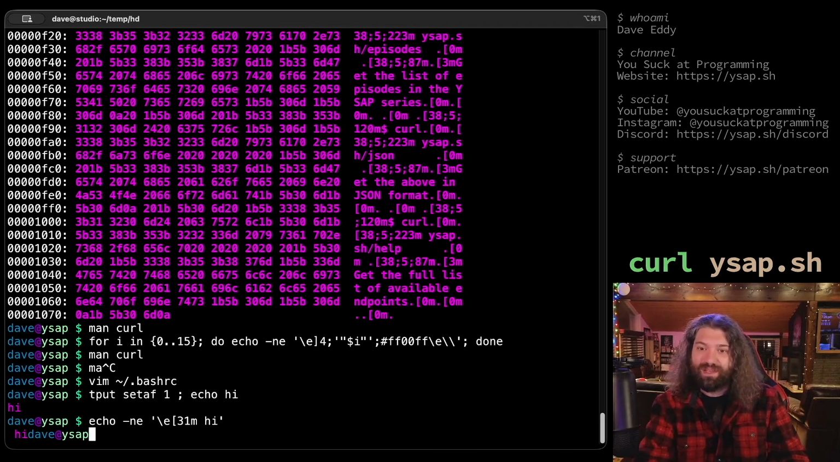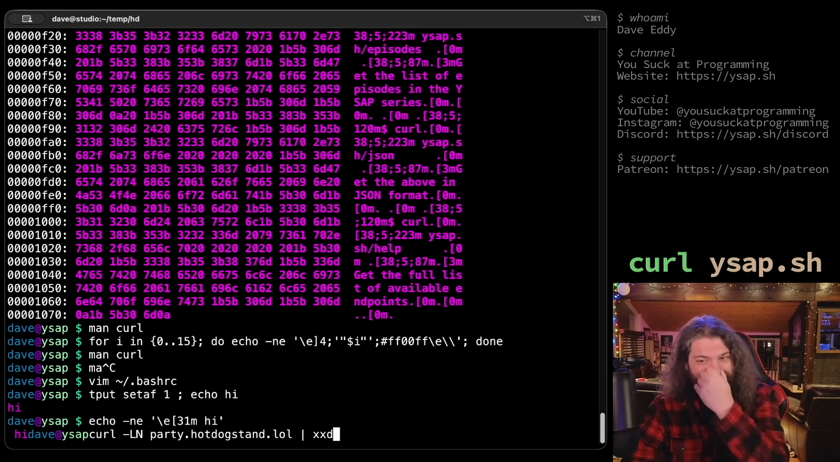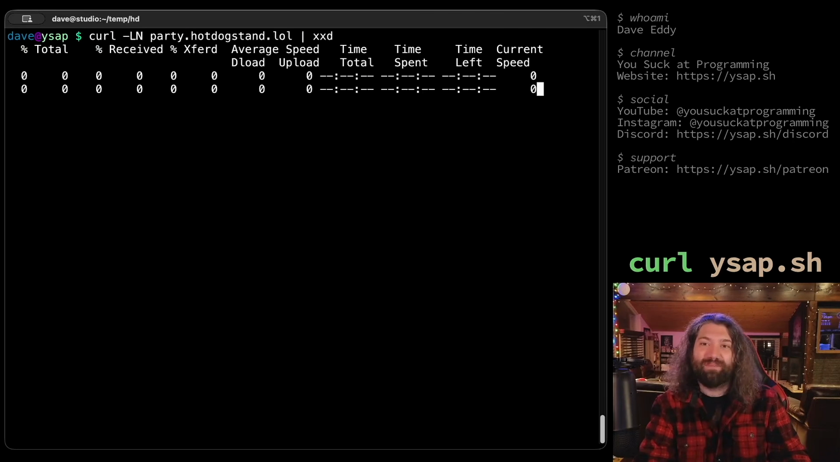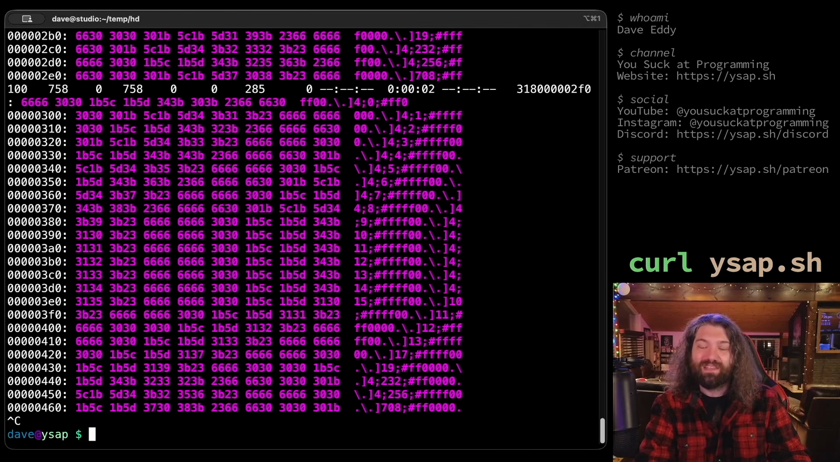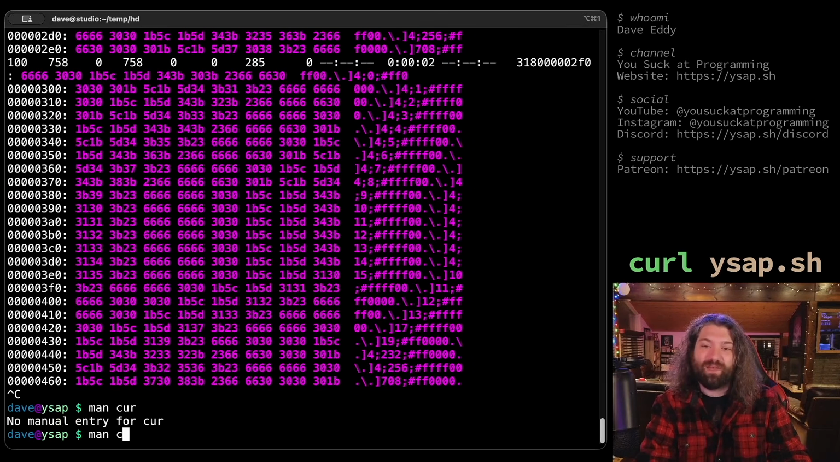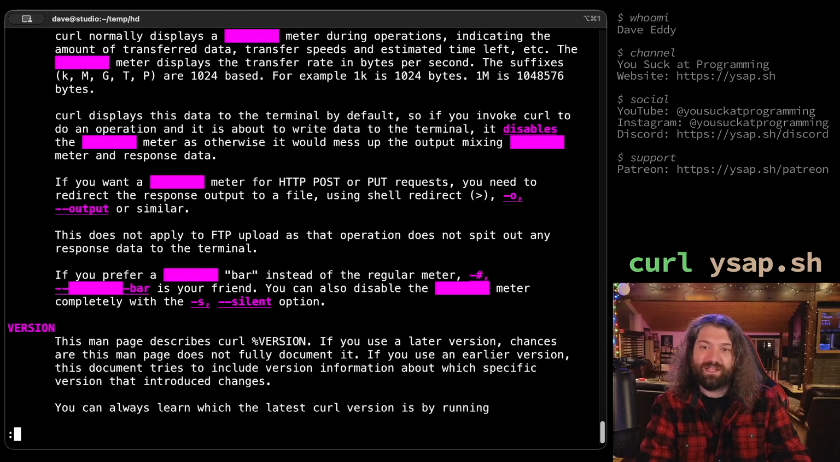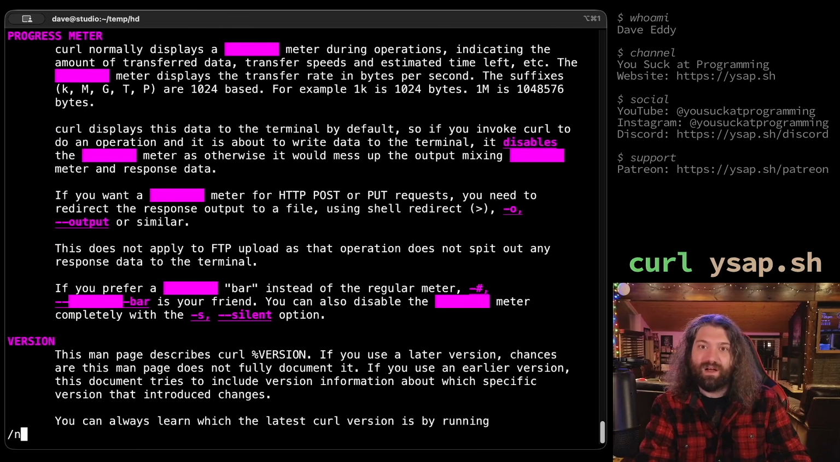This is really cool. I completely forgot what we were doing. We were piping to xxd with hotdogstand and we get a nice purple color. Okay, the progress bar. There's got to be a way to turn off the progress bar. I think there is. Yeah. Oh, wow.